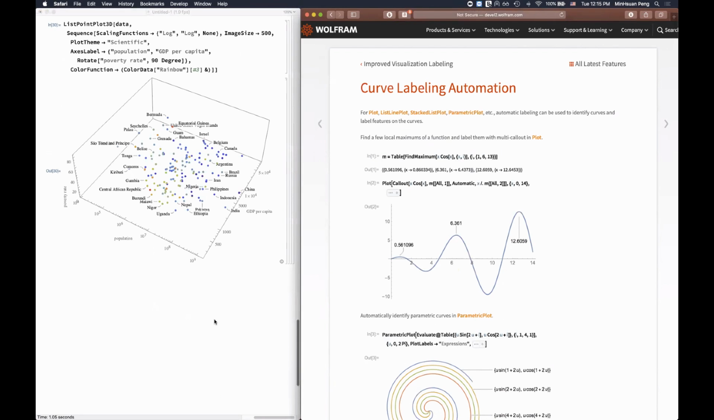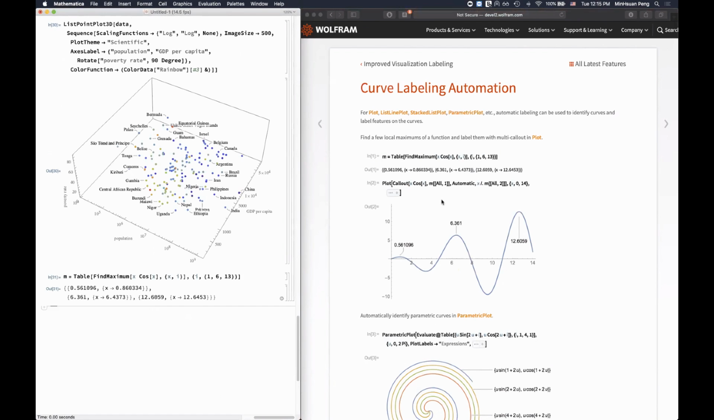So, initialize. Here I use FindMaximum to find the local maximum points.